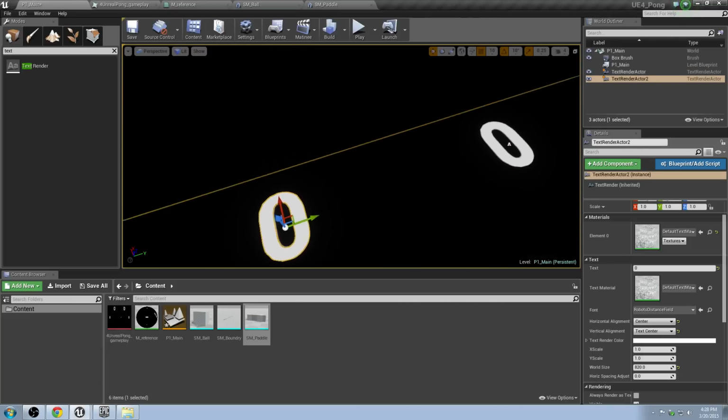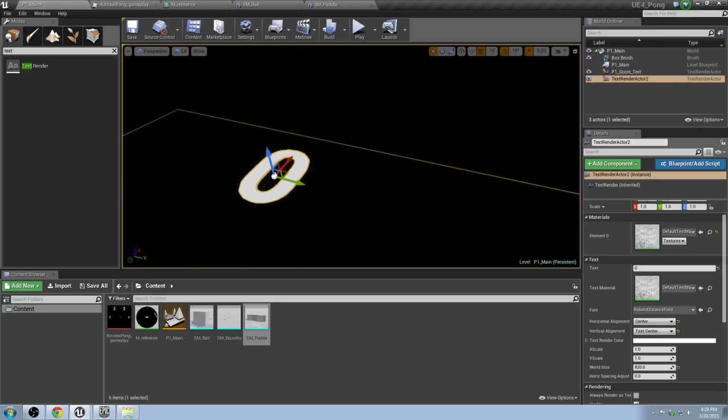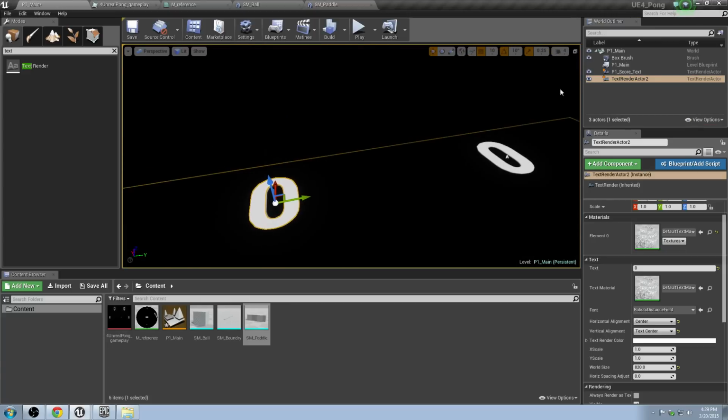So now we've got these two scores, and we're going to just name these. So this will be player one, Player 1 score text. And this other one, which if you notice, I'll just click in the outliner there, but it's just this guy. We'll name this almost the exact same thing, P2 score text.